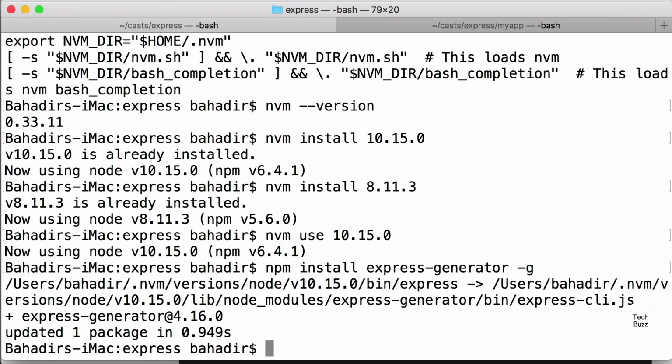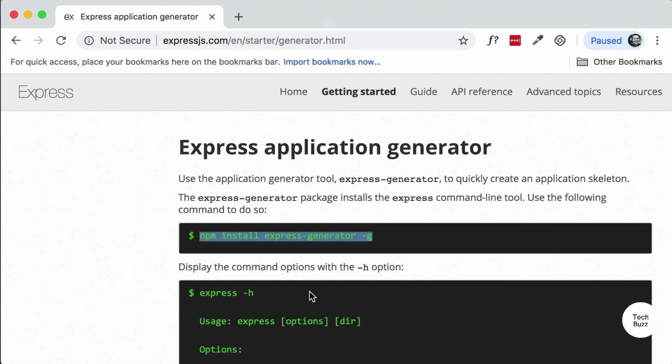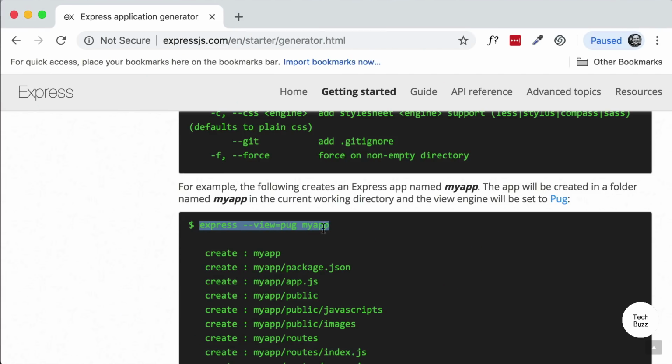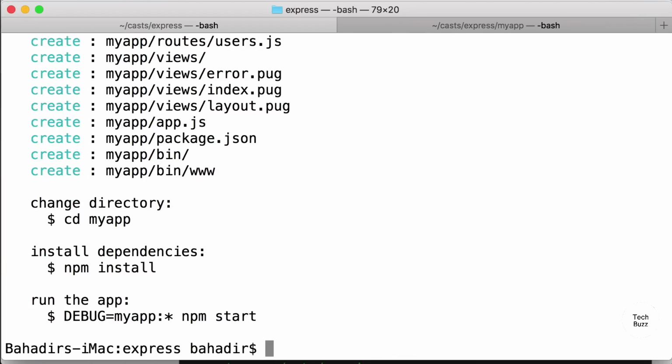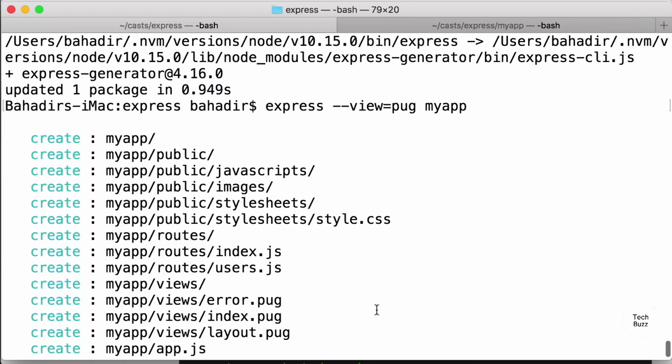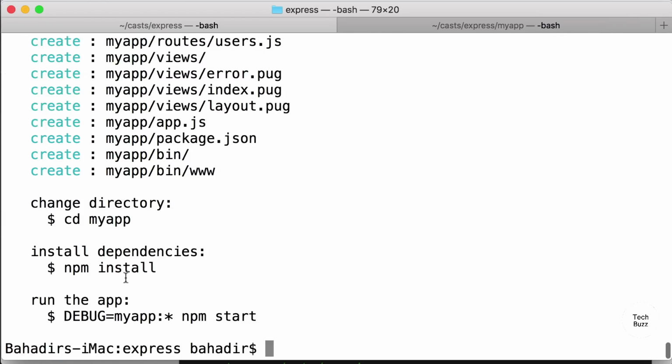And now we can go ahead and run Express generator to generate our application and a useful directory structure. So I'm going to copy paste this command. Here --view=pug means we're going to use pug as our HTML templating engine. So I'm just going to press enter, and we have now created a directory structure for our application.